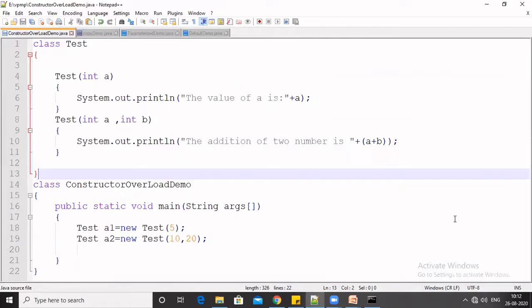Hope now you are clear about constructors in Java. In this session, I have covered what a constructor is, what the different types of constructors are, and constructor overloading with a simple example.